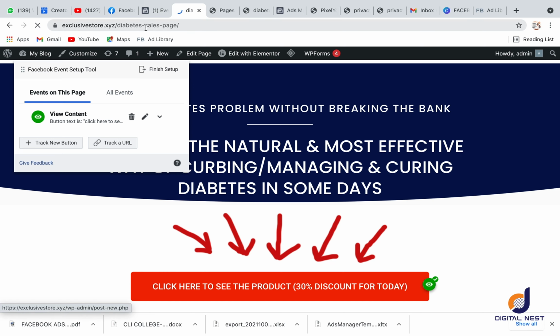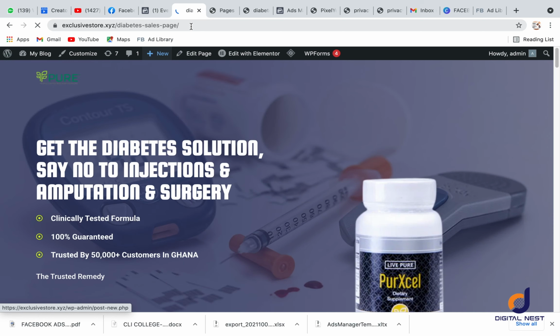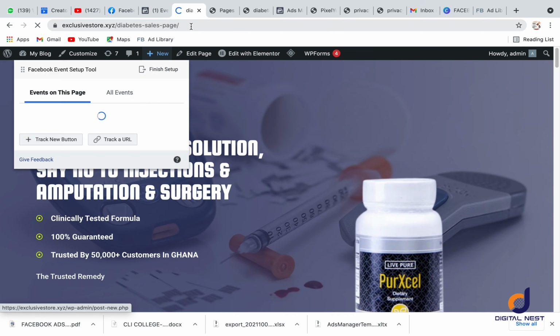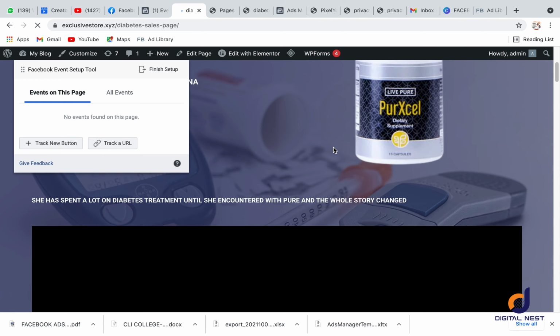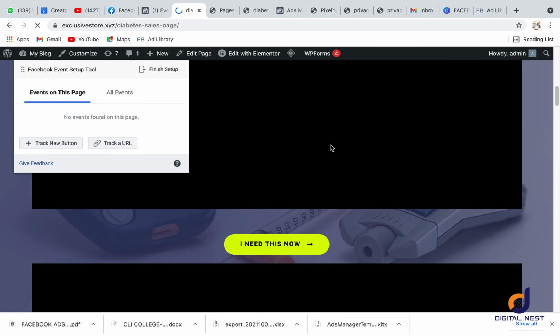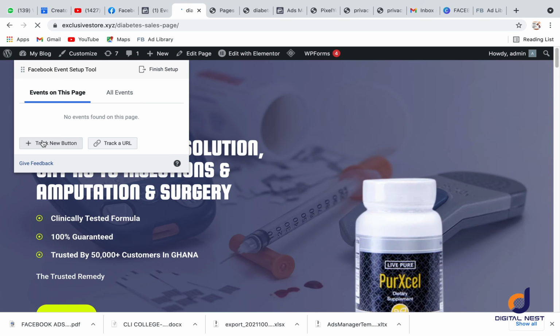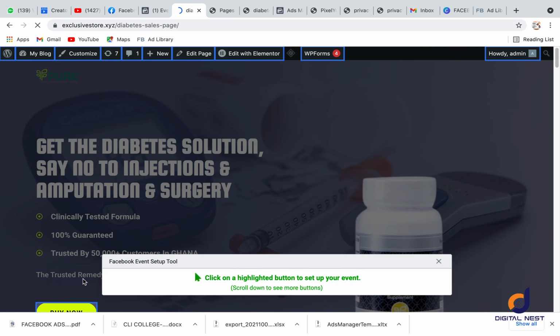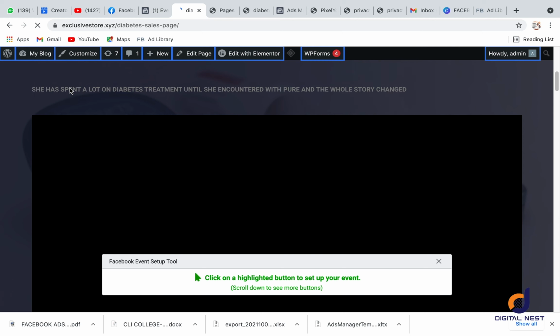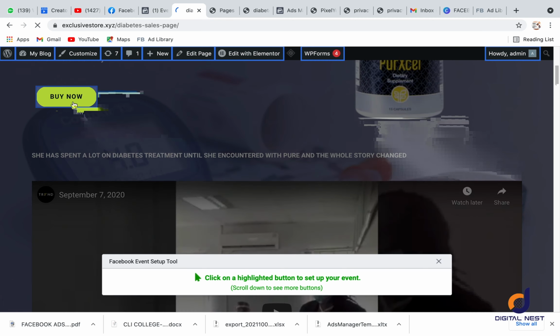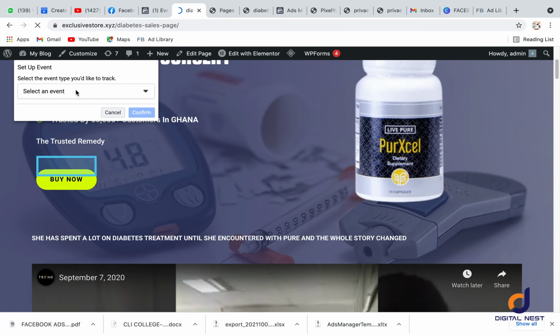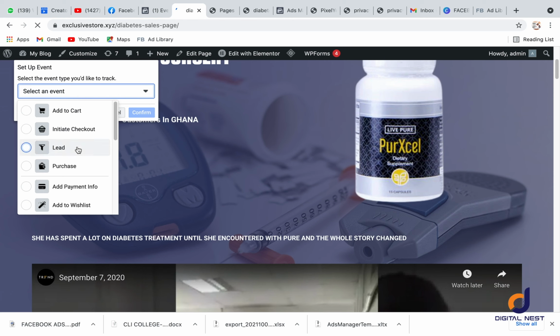So this is the next page, which is the sales page itself, the diabetes sales page itself. After doing that, I also want to track a new button, which is the buy now, or I can track whatever button I want to here. So everything will eventually track. Okay, so which is the buy now. I want to track them.